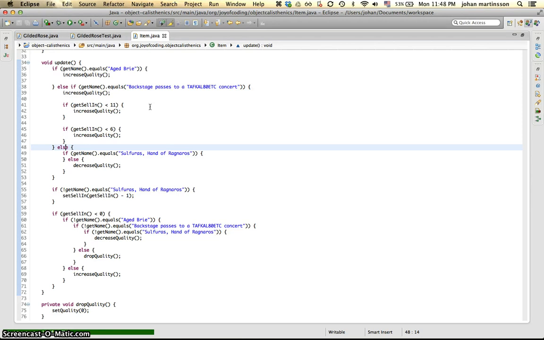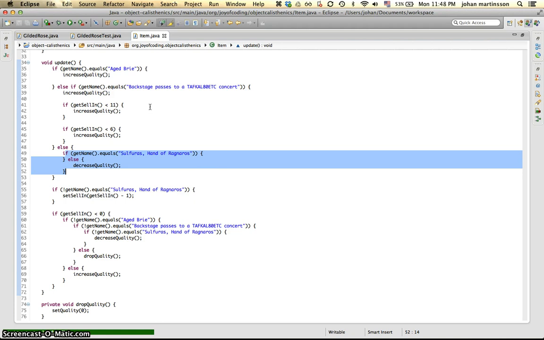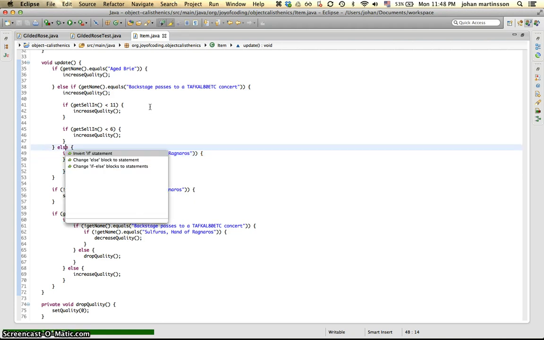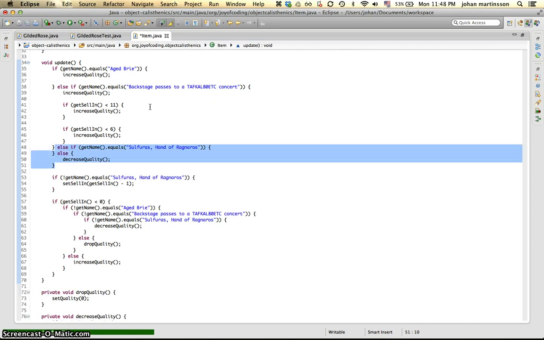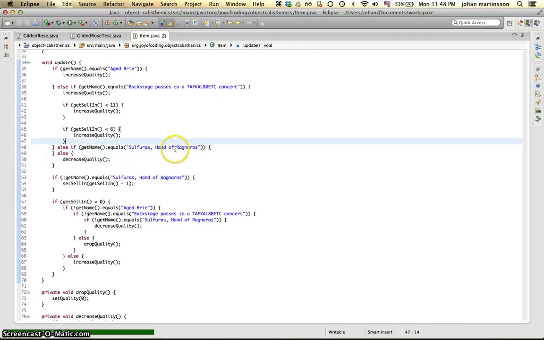Here's something that I don't want. I don't want several levels of conditional logic. I want to flatten it if possible. And I can do this automatically. Okay, and now I'm almost finished with this part here.